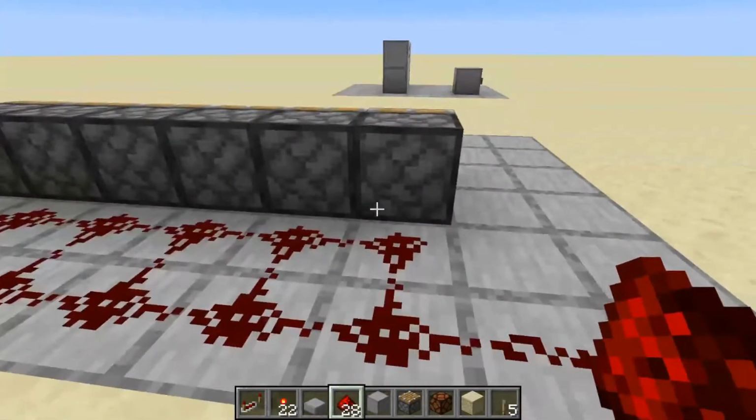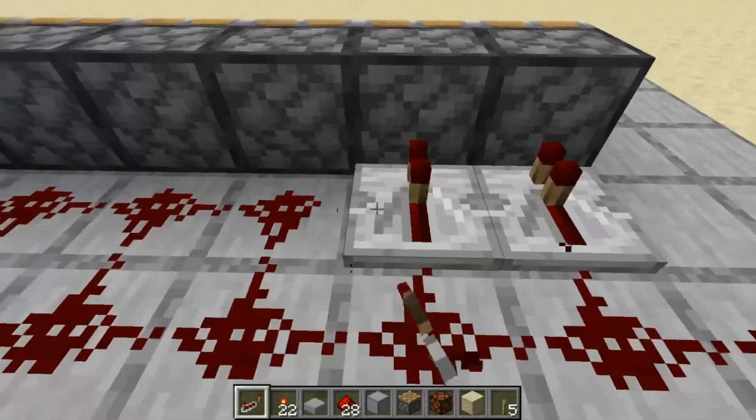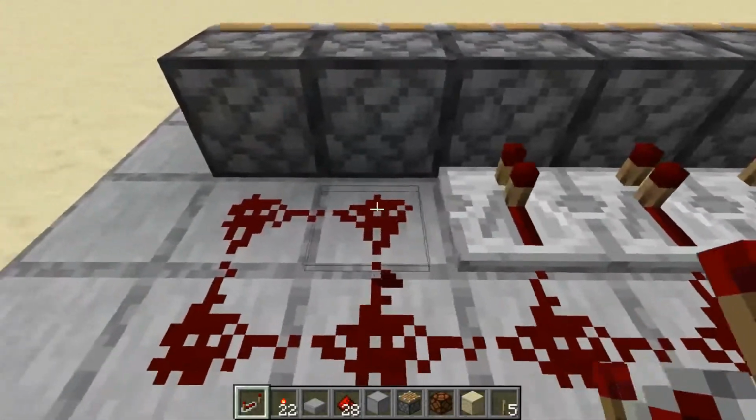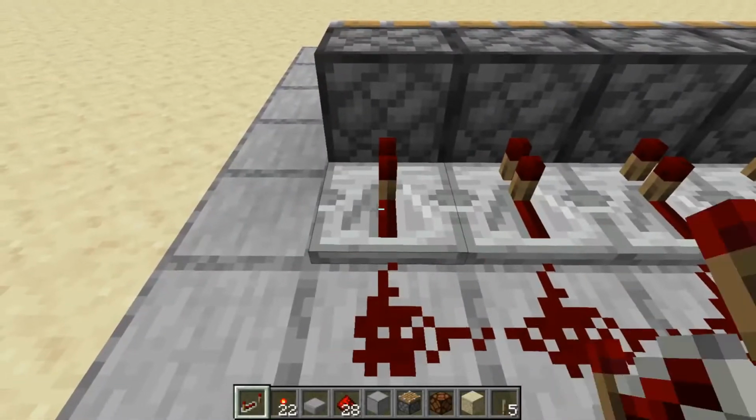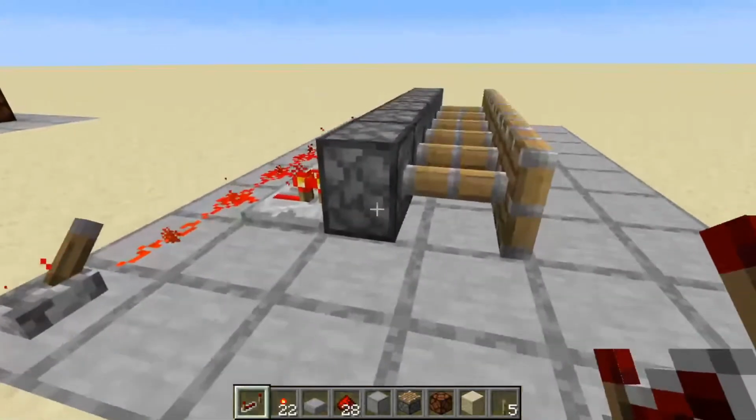Well, one way is by using repeaters, because repeaters will not connect sideways. So if I place a repeater pointing into these pistons each, that will work beautifully.